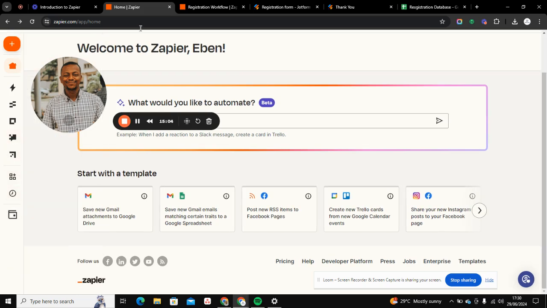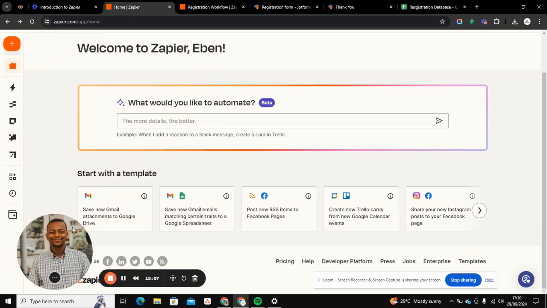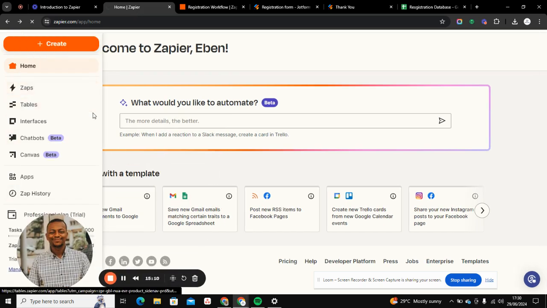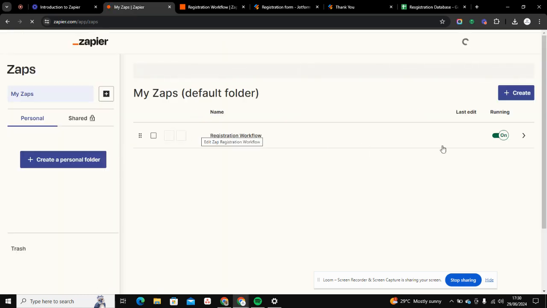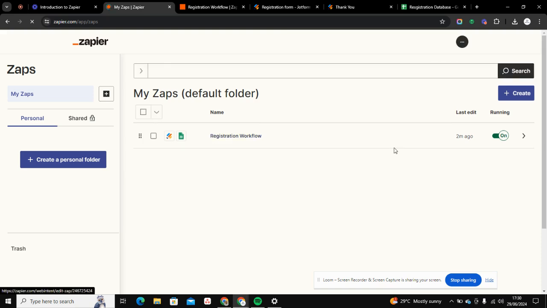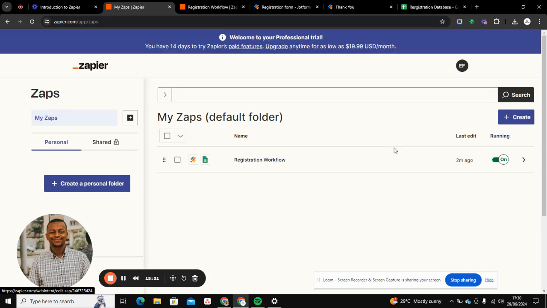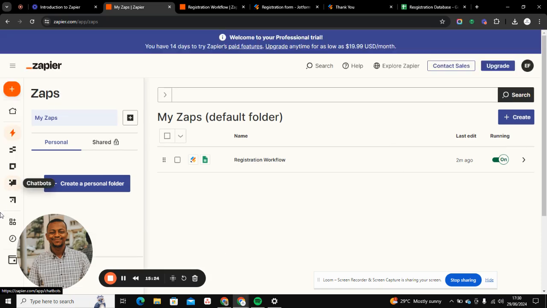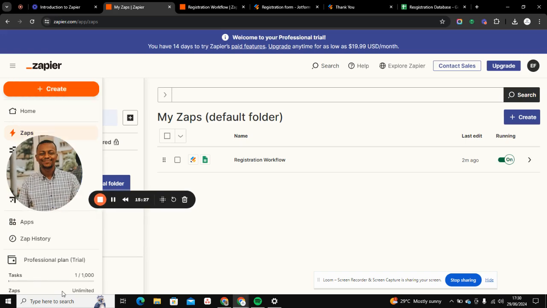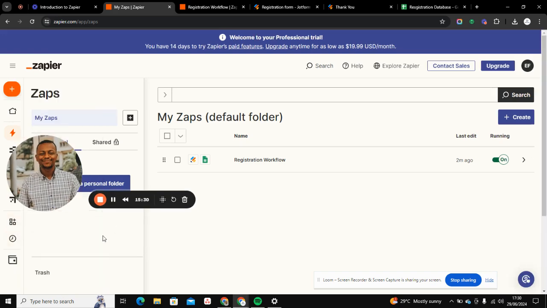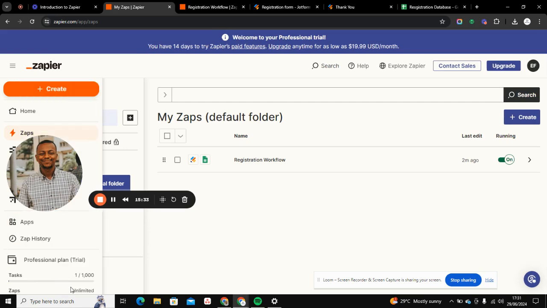When we talk about a Zap, let me show you what a Zap looks like. I have just one Zap. So this is exactly a Zap. Registration workflow, that is a Zap, a combination of actions and triggers, everything combined together. Now they are telling us that for a professional account, I can create unlimited Zaps, but I can only send about 1,000 errands. I can consume only 1,000 tasks. That is exactly what I mean by that.